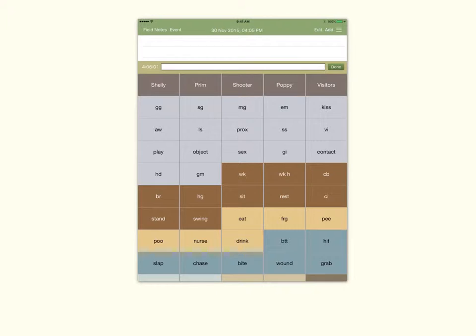But this is a great app because the way you use it is to simply tap on these buttons to record in real time whatever is occurring in the monkey group. So here, for example, I'm going to say that Shelly was grooming Shooter. So all I do is tap that into the buttons, hit the done button, and now that is time-stamped. And you can see that whenever you enter a new line, it gets a timestamp on it, so you can record any types of behavior in real time.